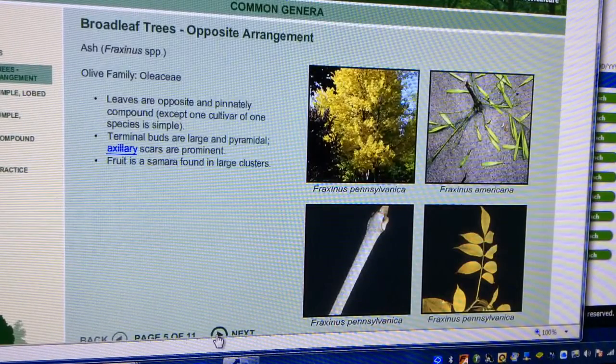Ash, Fraxinus species. Olive family, Oleaceae. Leaves are opposite and pinnately compound, except one cultivar of one species is simple. Terminal buds are large and pyramidal. Axillary scars are prominent. Fruit is a samara found in large clusters.